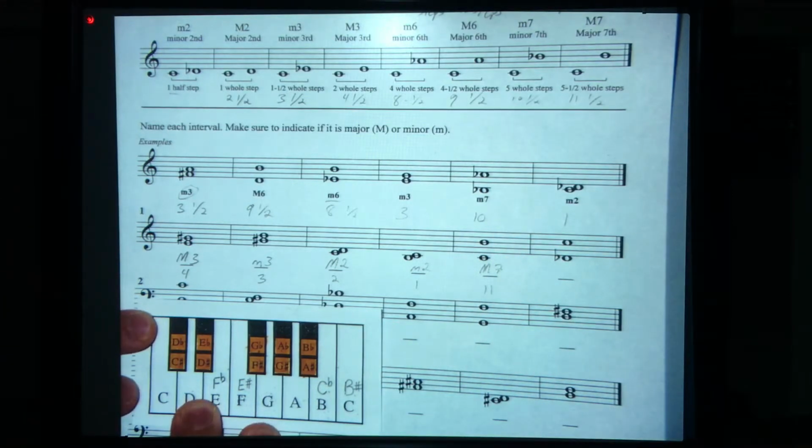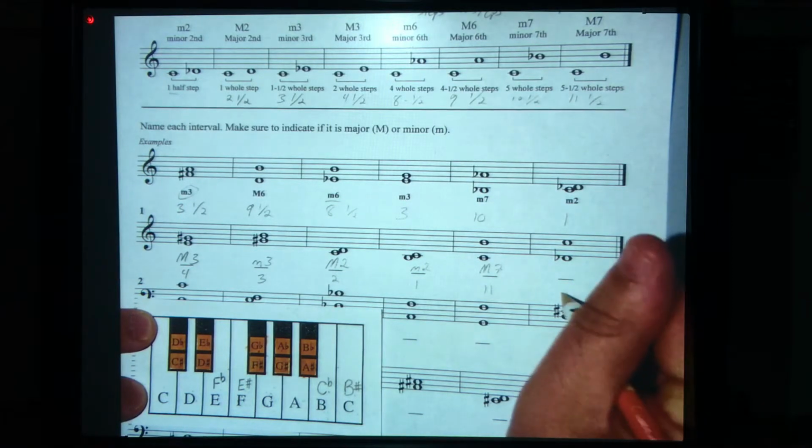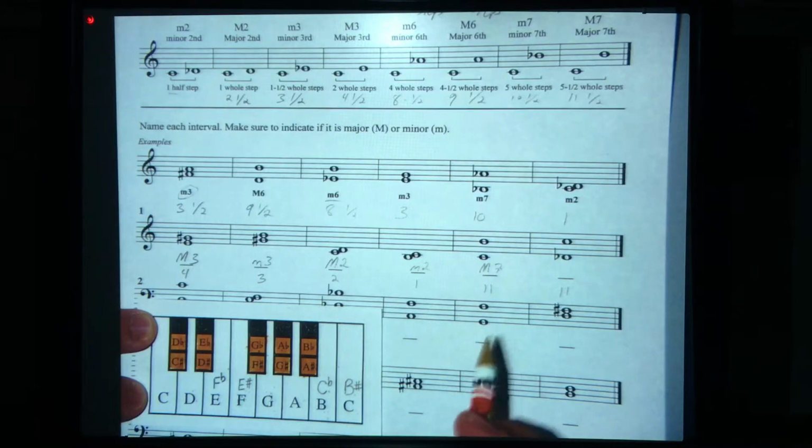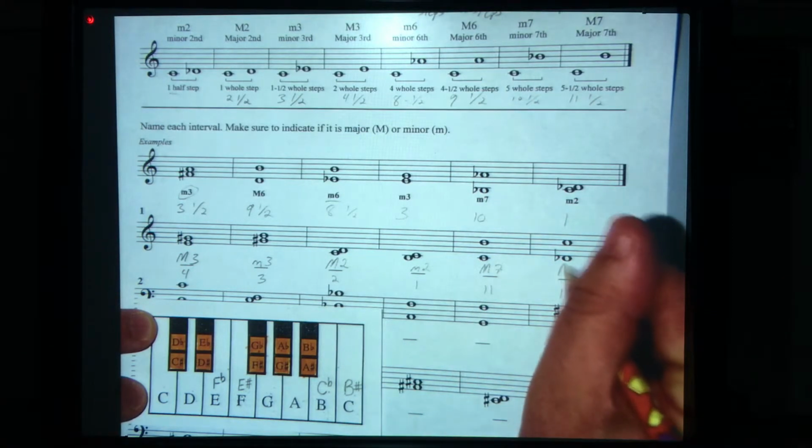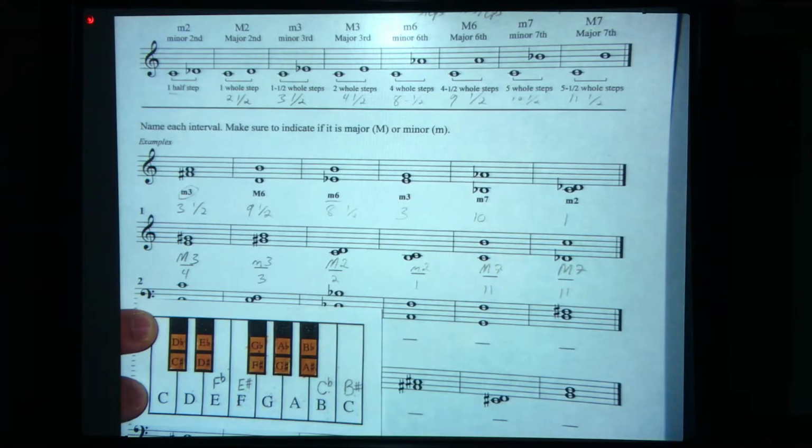Finally, the last one on the first line is D flat to C. D flat is also known as C sharp. It's our first black key right here on the piano. So counting D flat is 0, 1, 2, 3, 4, 5, 6, 7, 8, 9, 10, 11. Okay? D flat to C natural is 11 half steps. And we see it's the same interval-wise as this question. Okay? So we're going to write major 7 because a major 7 is 11 half steps.